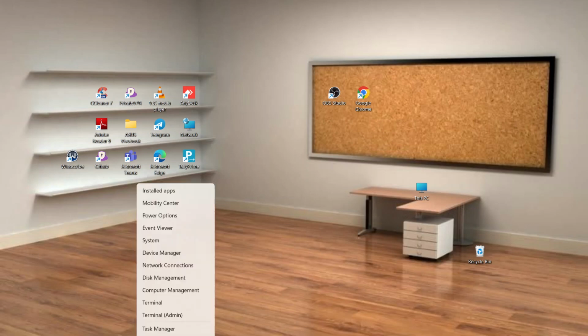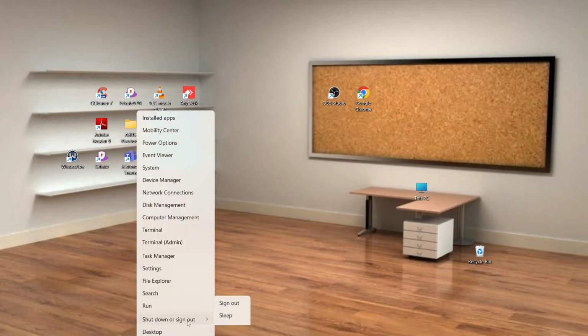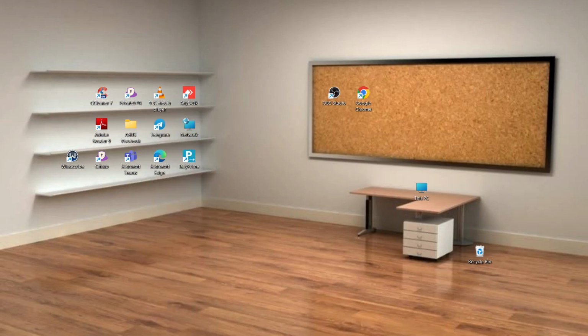First, we need to enable Hibernate using Command Prompt. To do this, start by right-clicking on the Start button at the bottom left corner of your screen. From the menu that appears, select either Terminal (Admin) or Command Prompt (Admin). Choosing the Admin option is necessary because it grants you the permissions required to change system settings.